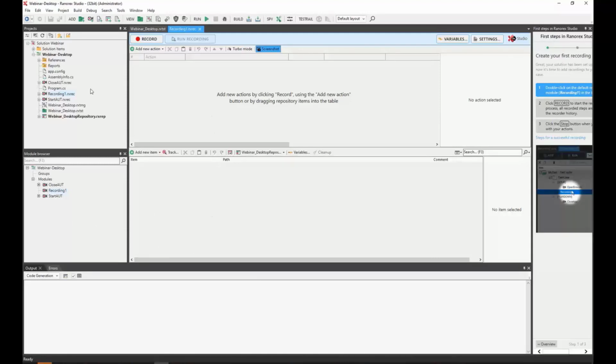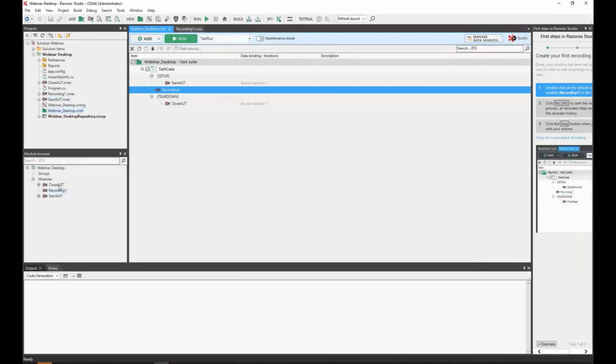The two panels to the left: the upper panel is the Project Explorer. There's not really much to talk about here. This is just all the artifacts of the project itself: class files, repositories, databases if you have them. That's what you'll find up here. The panel below that is a simplified view of this. We're only looking at the recordings right here. And you can see we have 3 recordings right now. Going back to the test suite, we're using these 3 recordings in this test case.